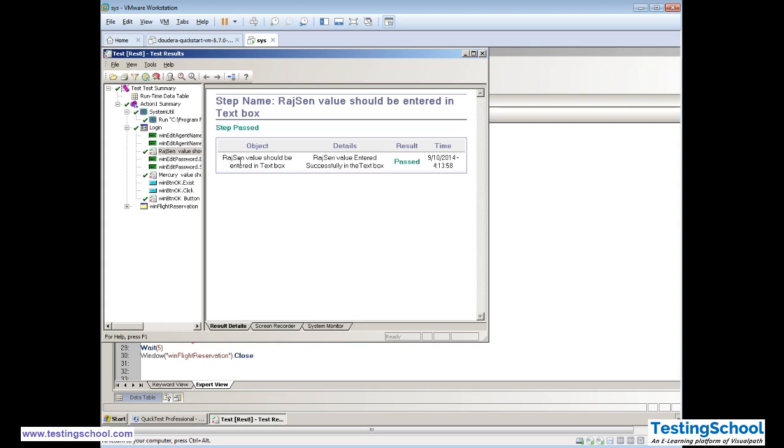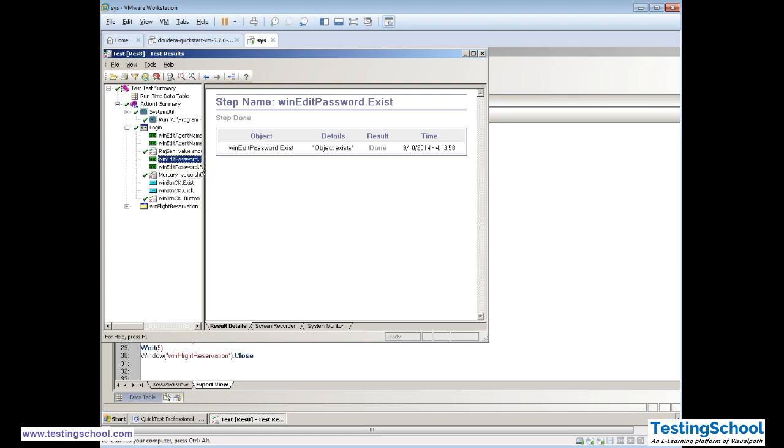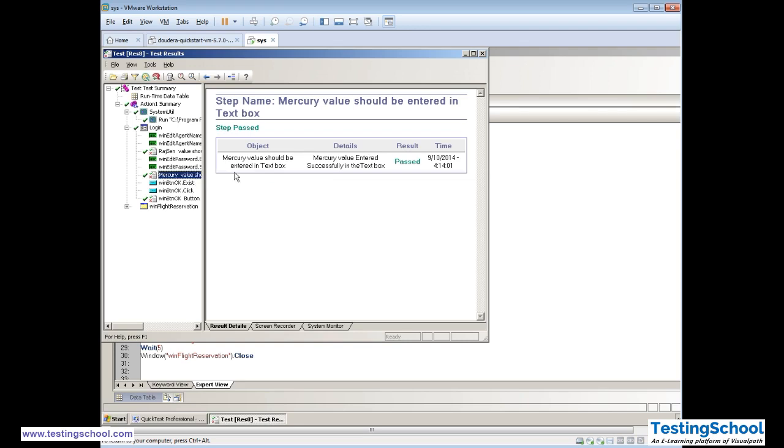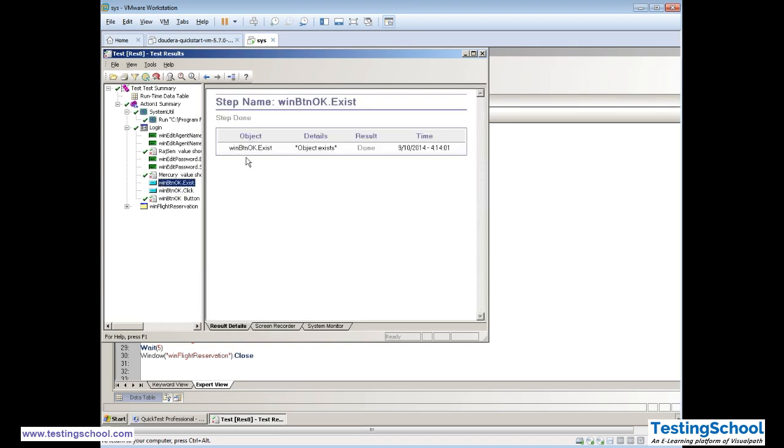Previously we were only getting that the value is set and it's passed, but this kind of customized report we were not getting. WinEdit.exist, WinEdit.setText, and this is Mercury. Okay, Mercury value should be entered in the text box. Mercury value is entered successfully in the text box. WinButton OK dot exist, WinButton dot click. Now WinButton OK button should be clicked. OK button is clicked. So we are getting a clear picture here. How does this happen?